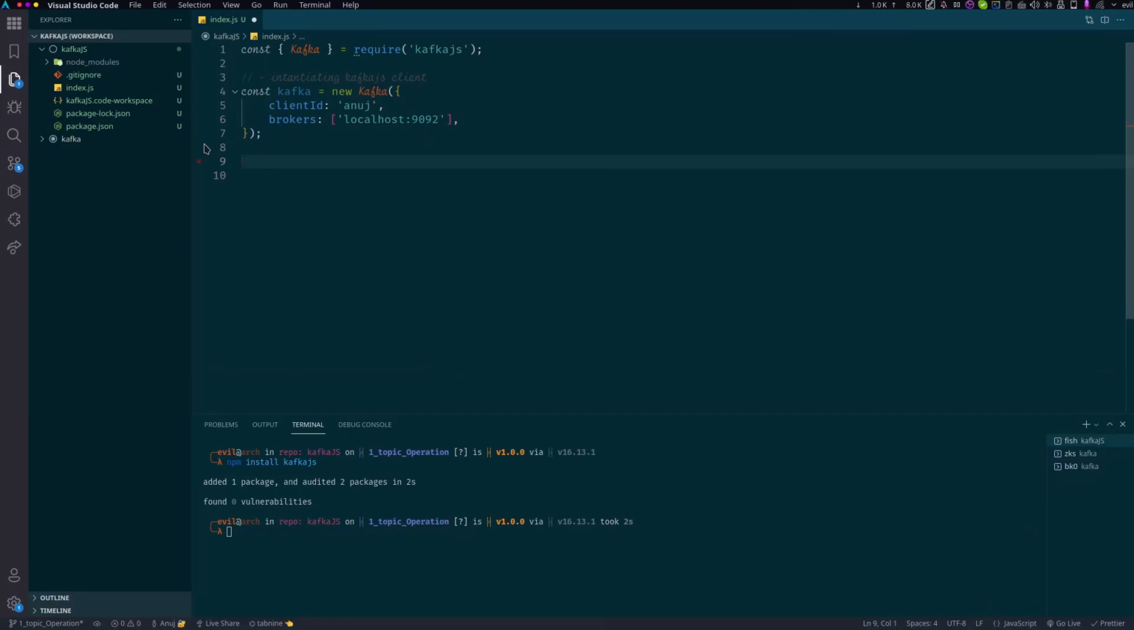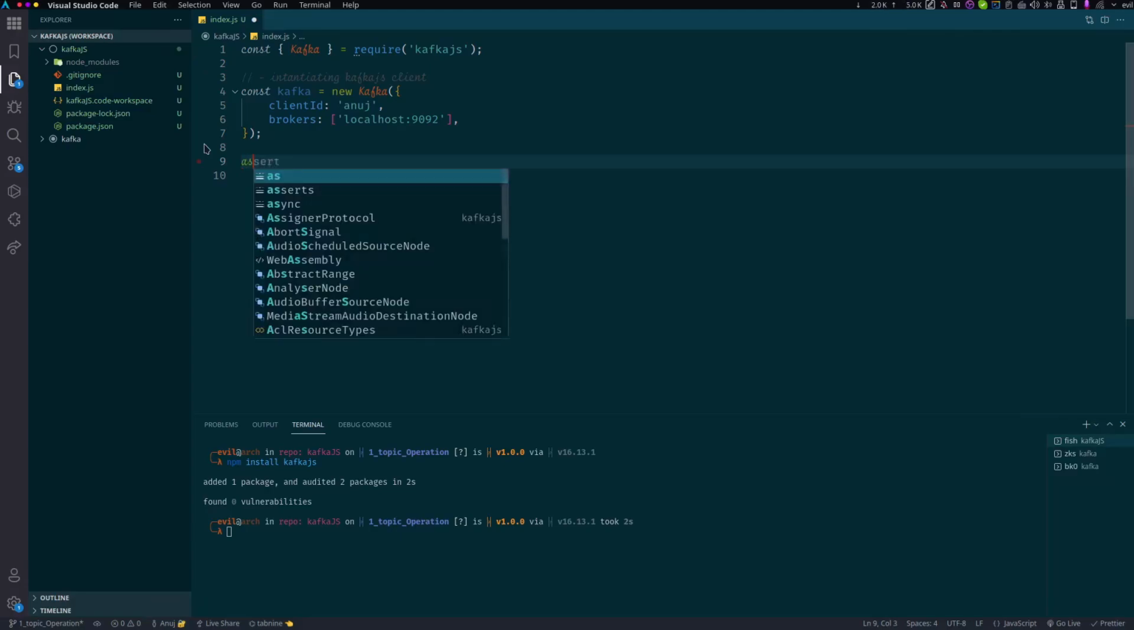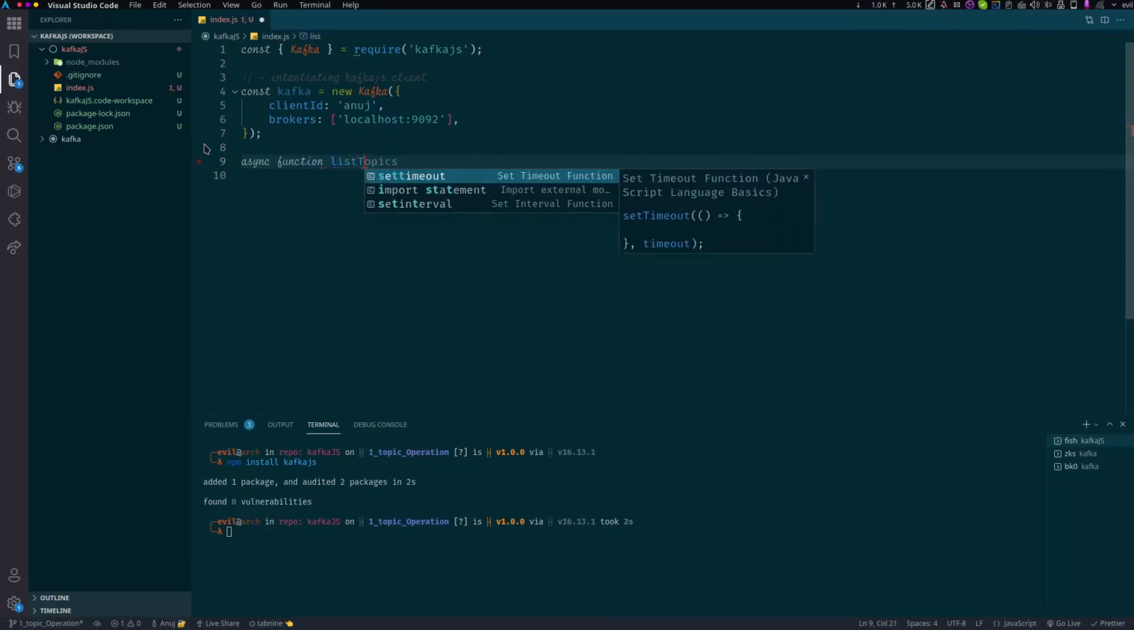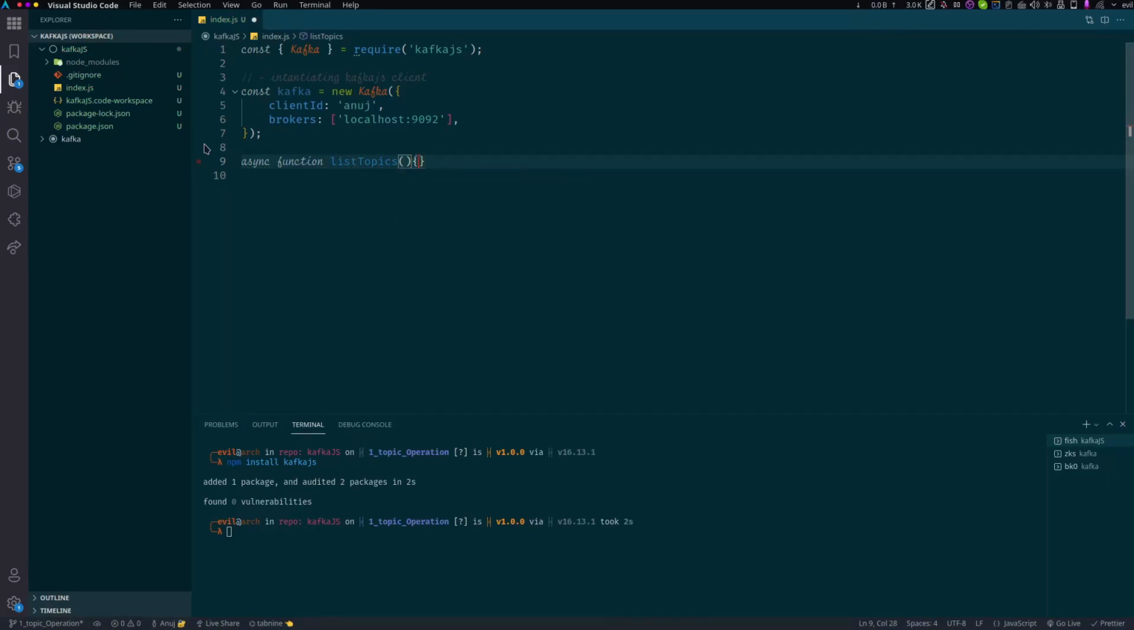Now we need to perform some kind of operation like creating a topic, listing topics, or deleting a topic. So let's start creating a function for each of these operations. Let's start with listing topics. See, for operations like creating, listing or deleting topics, we need to give admin access to our client, right? Because only admin can perform those kinds of tasks. So let's first quickly give admin access to our Kafka client.